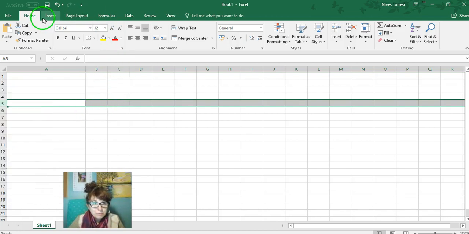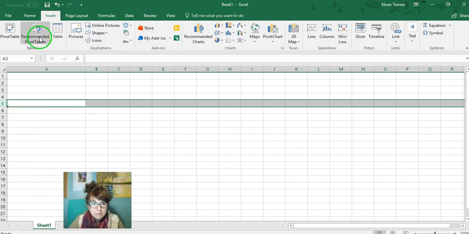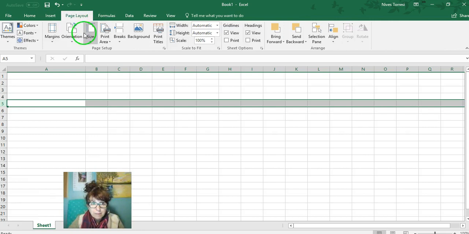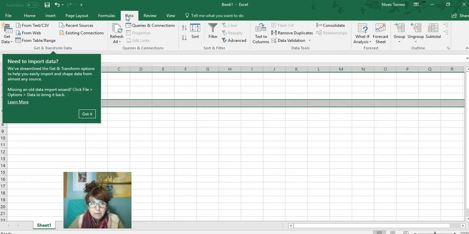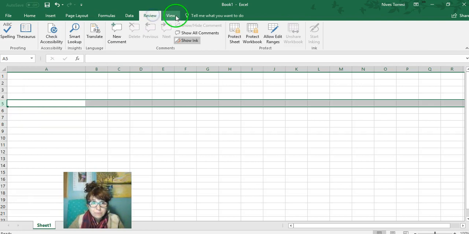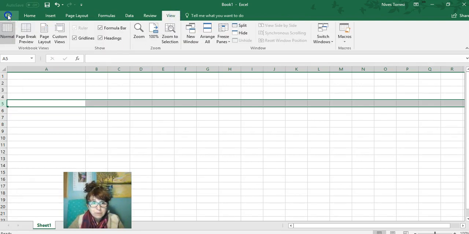Then we'll look at how to insert pivot tables, pictures, how to make a graph out of the information, how to lay out the page, formulas, what they can do with the data, and review and view. Okay, so we'll look at all of that.